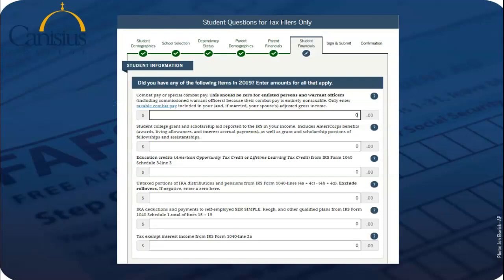So again, we are going to fill in the following information. Does the student receive combat pay or special combat pay? Did the student receive college grants or scholarships that were reported to the IRS as income? If you're a returning student, did you receive the education tax credits? Do you have any IRA distributions or pensions from an IRS form? Do you have IRA deductions or tax-exempt interest income? Again, all of this information will be listed, and the information as to where it comes from can be found within the question.